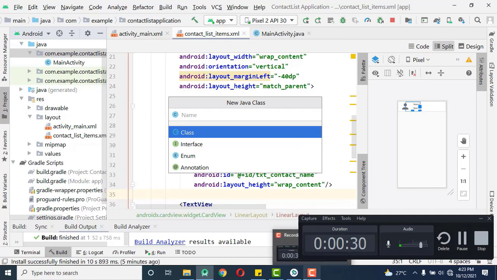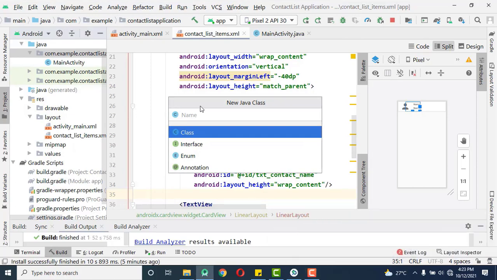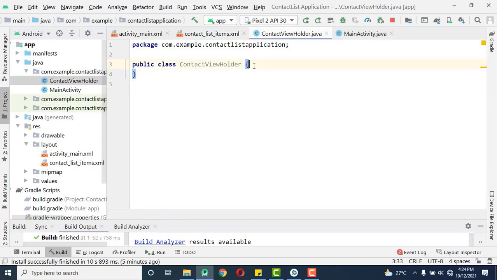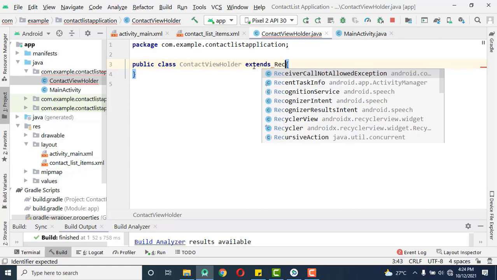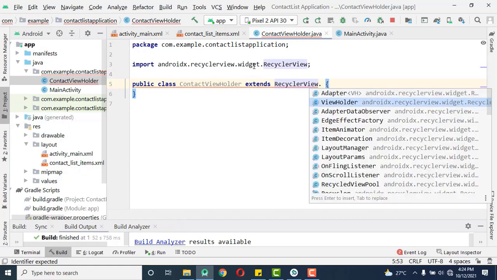Now the way I'm going to create this adapter is this. I'm going to create a view holder separate, then an adapter separate. So I will explain to you the way it's going to be. So let me call this contact view holder. So this contact view holder is going to extend recycler view dot view holder.